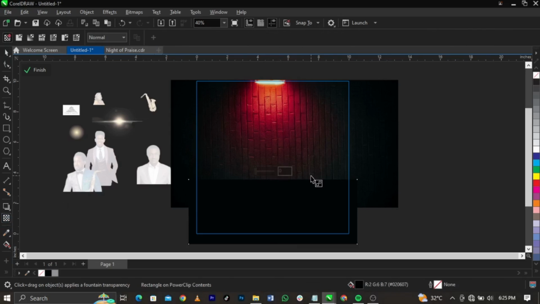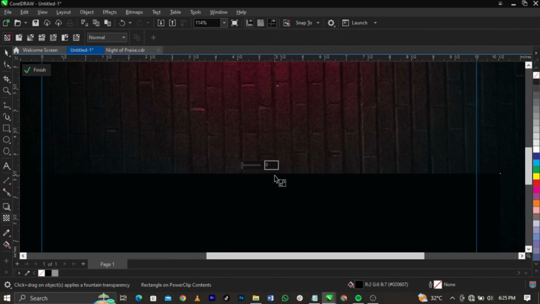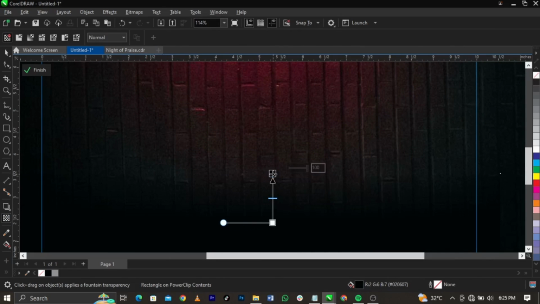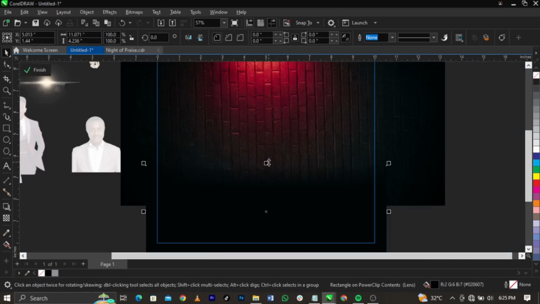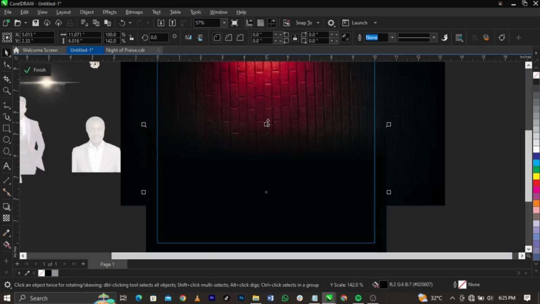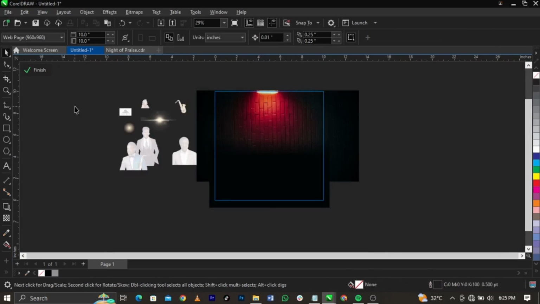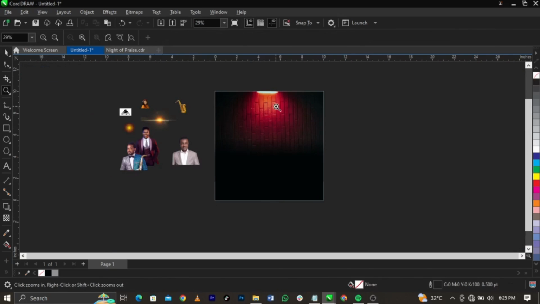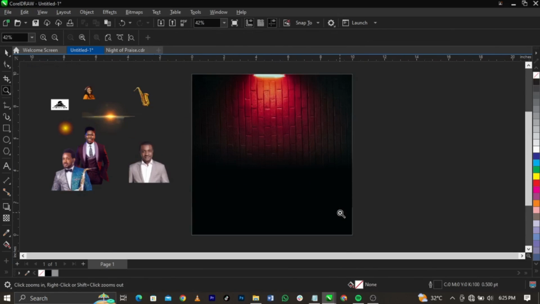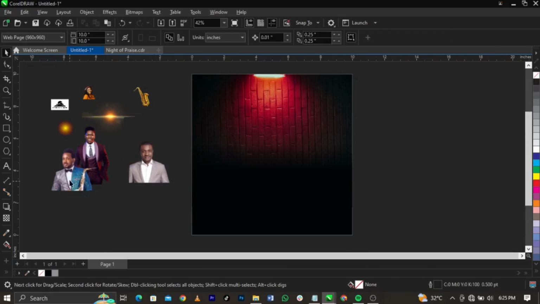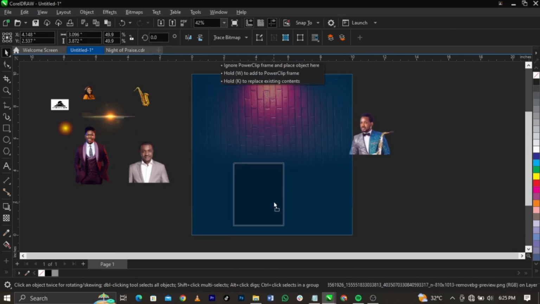You can see this one over here has sharp edges. Now click and drag this way to make sure it is basically blended to the background. Now you can click on finish. Now this is what you're going to have. So the next thing we're going to do is bring in these images. So we're going to place these images properly.